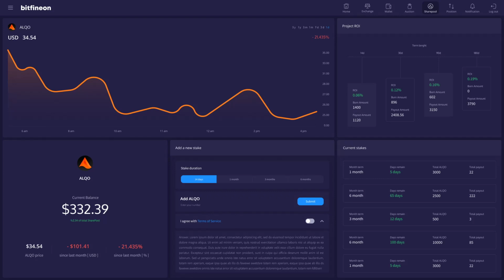So this user has locked 3,000 coins for a month. He's got 5 days remaining on that commitment. On the 6-month term he locked, he's got 65 days left. He locked 2,500 and is going to receive a total payout of 222 Alco, and so on and so forth. So all of your stakes will populate and show in this field here, and right above it in that projected ROI field, you'll see the percentages paid, the burn amount for that period, and then the total payout amount that you can expect for that term length. So that's pretty much it with the share pool.